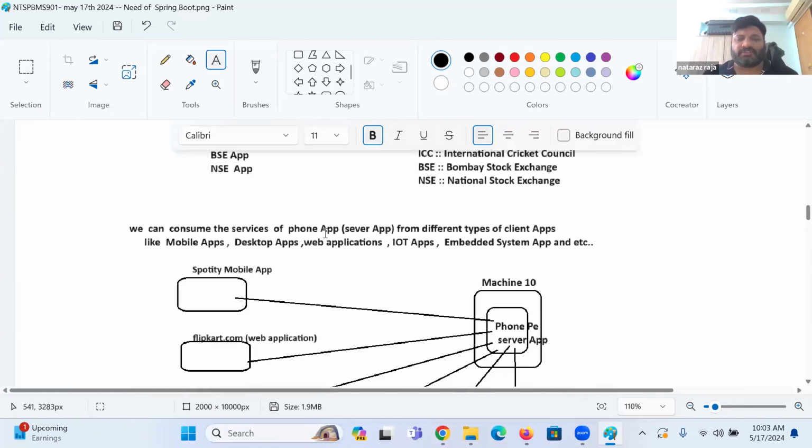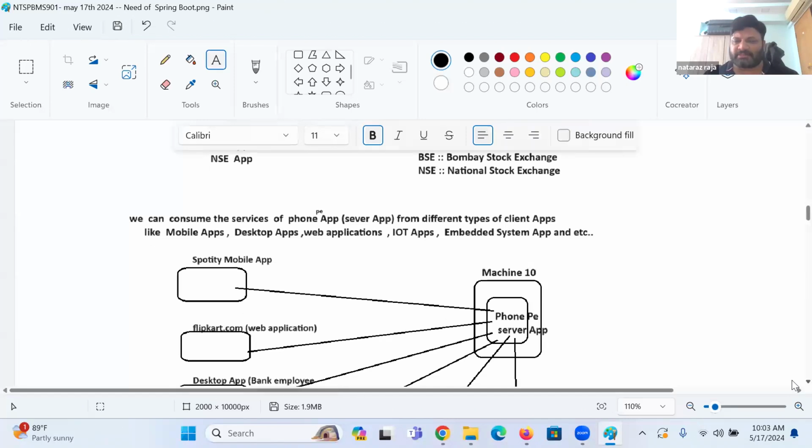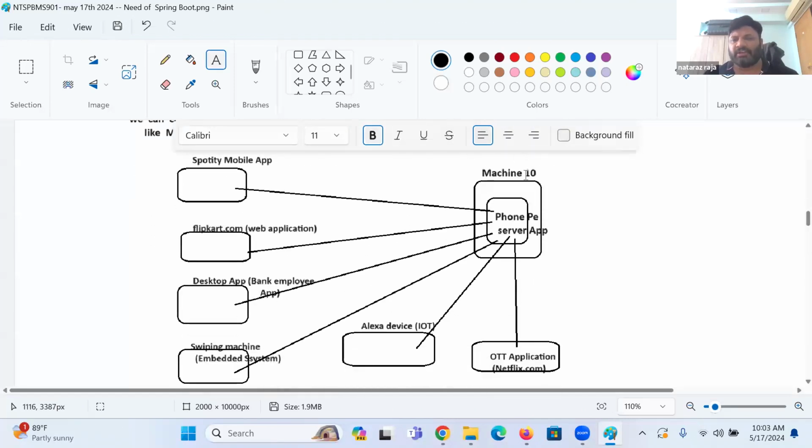We can consume services of PhonePe application. What application? PhonePe application. The thing was a server application serving different types of client applications like mobile application, desktop application, web application, IoT application, embedded system application, and so on. Check it out. This is Mission 10 PhonePe server application, which is a distributed application.